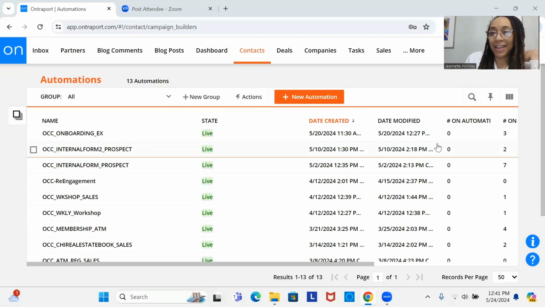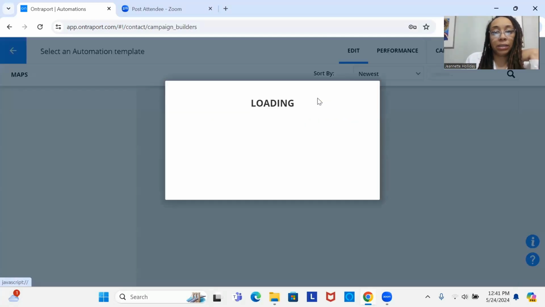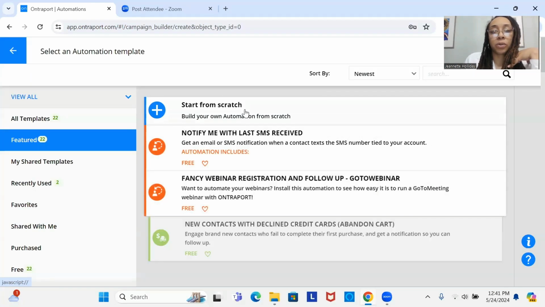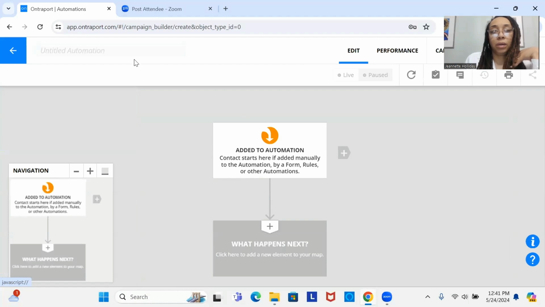Okay, so here we are inside of automations. Click on this orange button that says new automation. And we are going to build this from scratch. And I'm going to just give it a quick name, LCC drip.